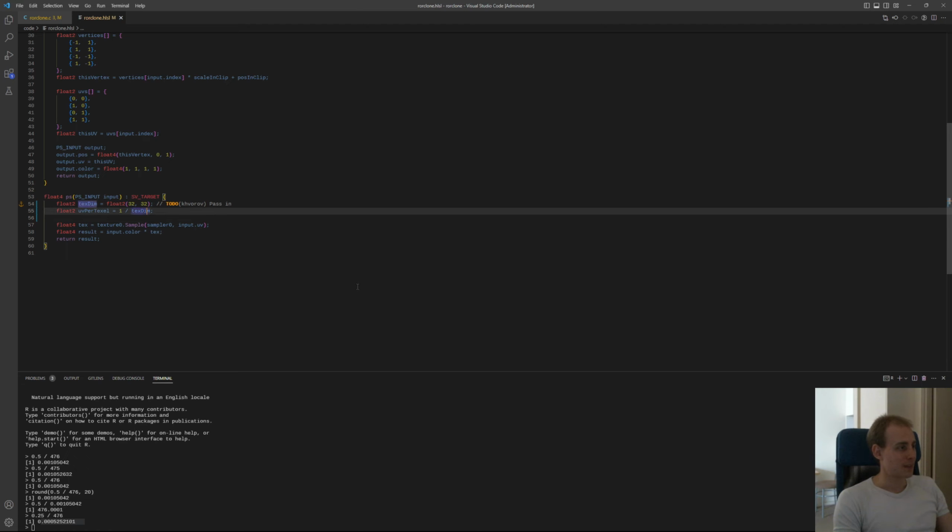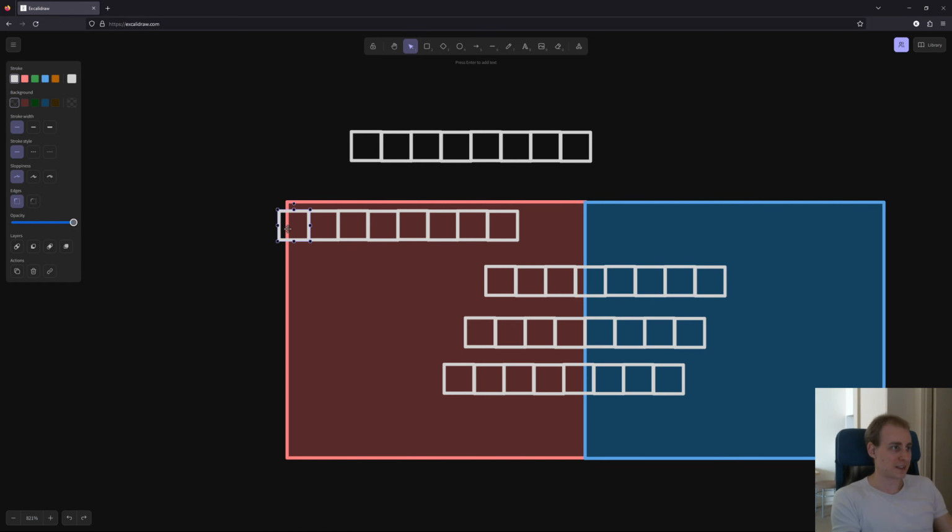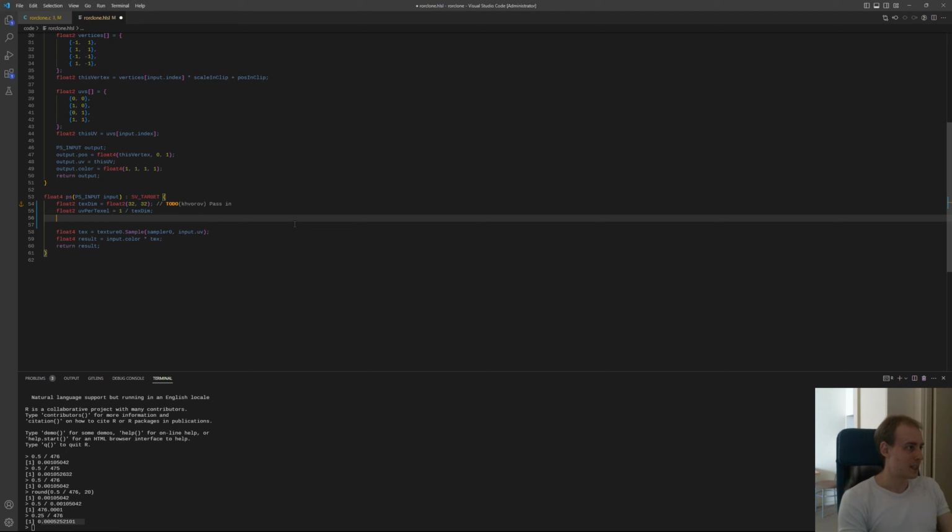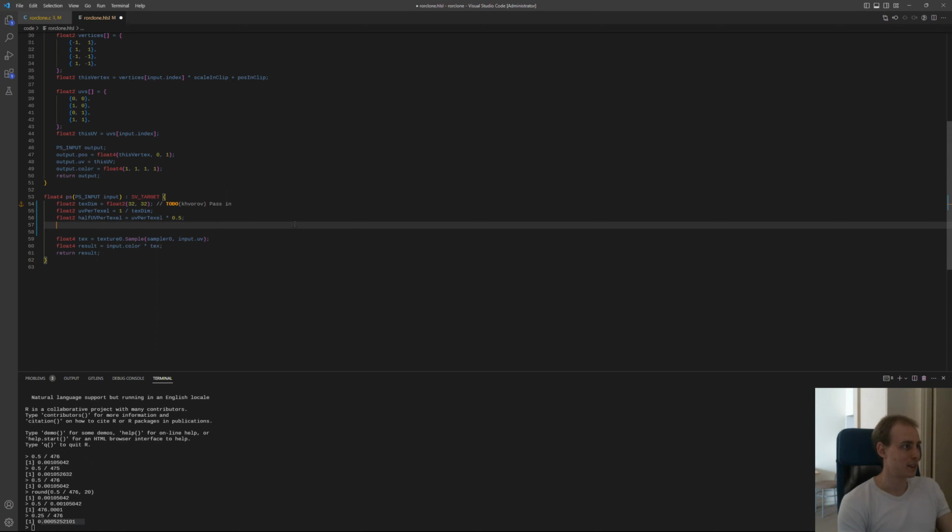Now, hold on, let me just look at the reference again. Okay, we have a pixel coordinate. Is the pixel coordinate even helpful? Or is the UV all we need, really? I think UV is all we need. Okay, float2 half UV per pixel is UV per pixel times 0.5.